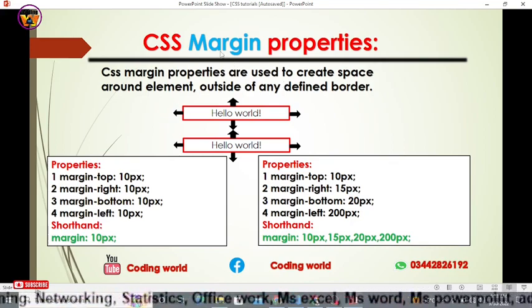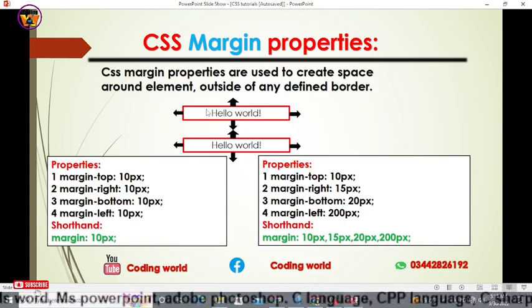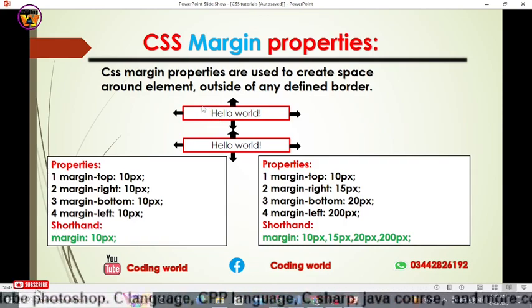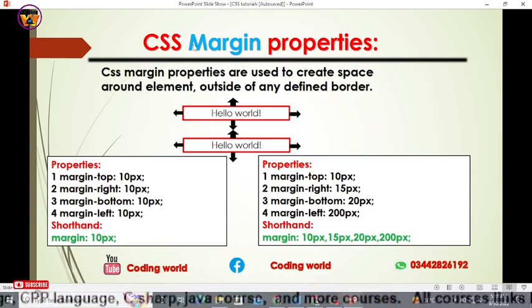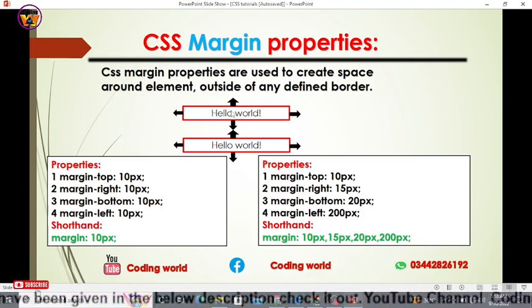You can say that margin is the opposite of padding. Padding creates space between the inner side of the text and the border, but margin creates space around, meaning outside of the entire div or entire element or text. Such as we have two divs, this one "hello world" and "hello world".